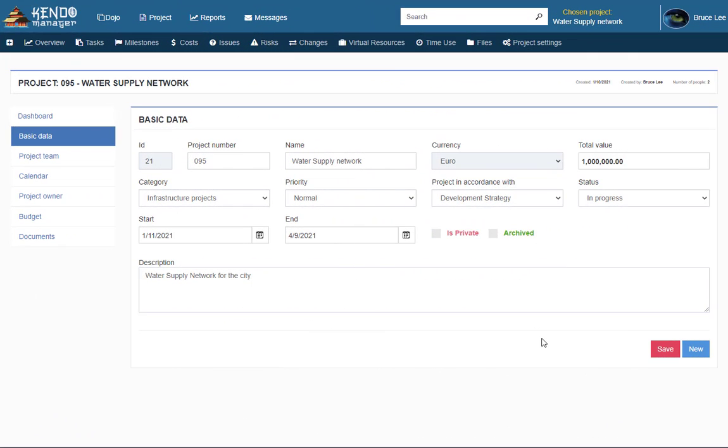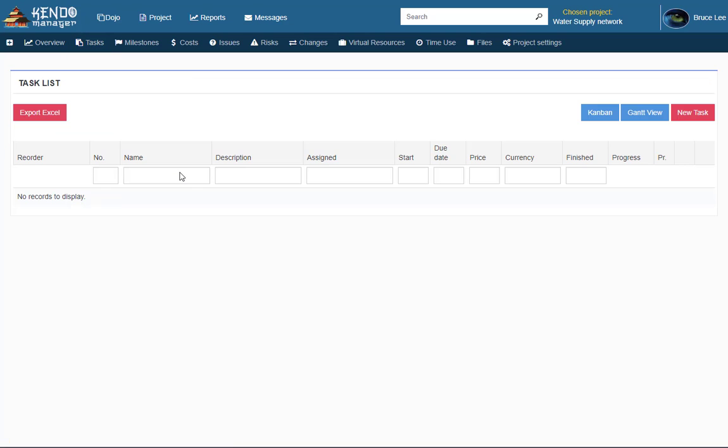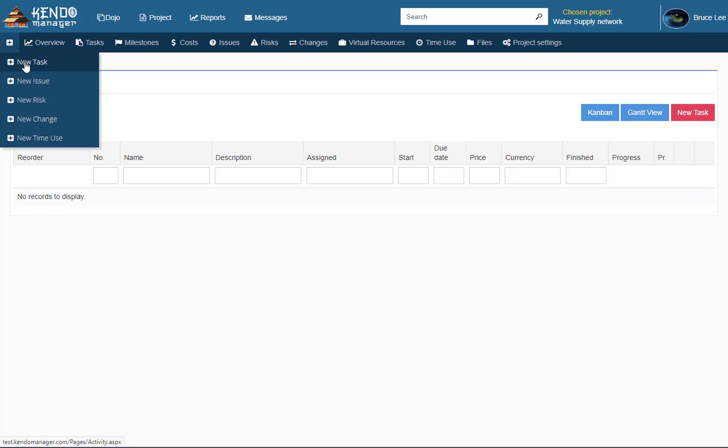The list of tasks is defined using the option in the task menu. We can add a new task in two ways: by clicking on new task, or we can use the quick menu and create a task from it.